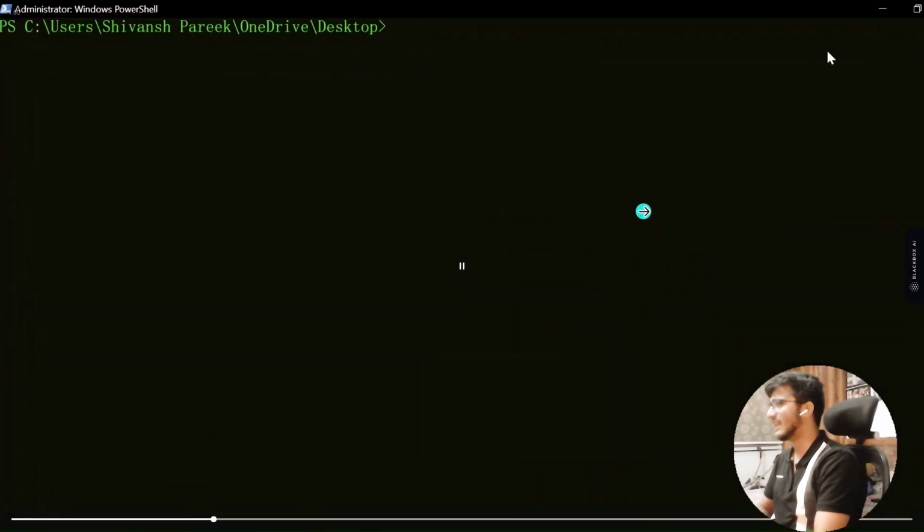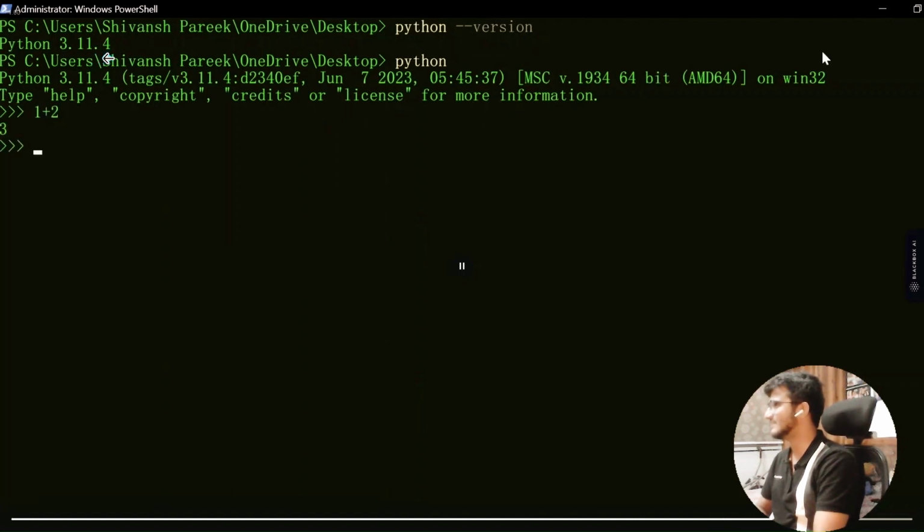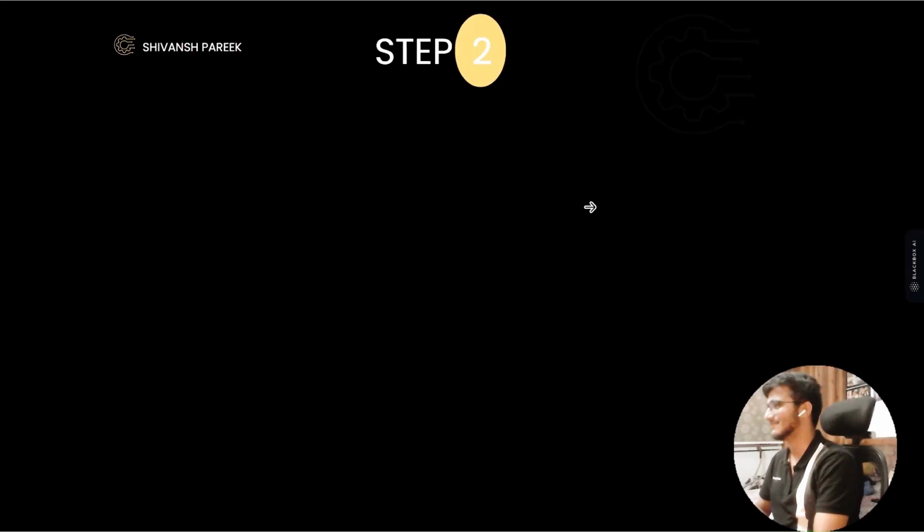To make sure that you have Python installed correctly on your system, just type this command: python --version. This will give Python 3.11.4. This is the latest version that is installed over here. So we would be running a few commands, like 1 plus 2, just to make sure that Python is working fine on our system.